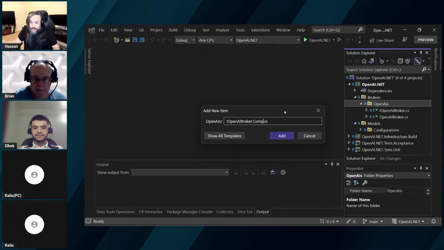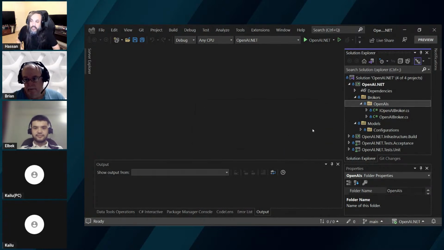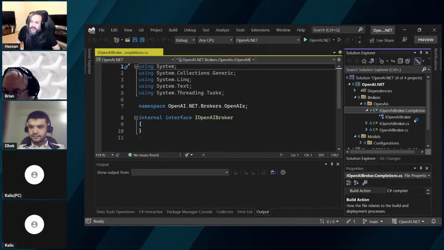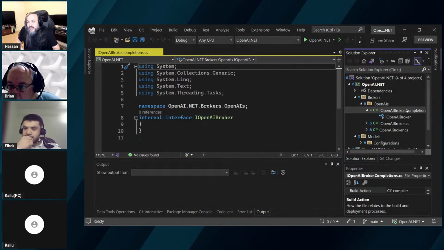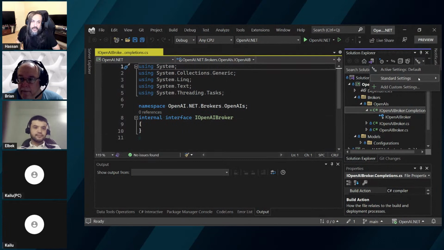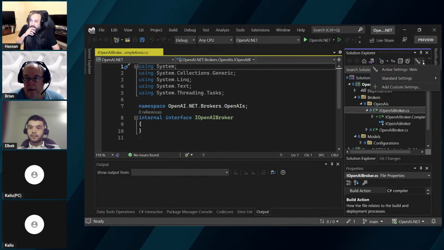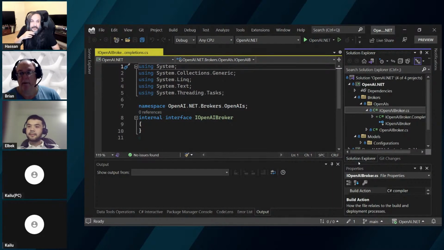Oh, sorry. What was it? Completions. Yep. So this is the part that will be concerned with all the completion things, right? So let's do that. And then in that interface, it should nest right under that. Why is it not nesting? OpenAIBroker.cs.completion. Oh, it's because it's a library. When you're doing it in a library, not in an ASP.NET project, it does that weird stuff. To fix that, I just change it to the web settings instead of default. Oh, nice. I did not know that. Well, here you go. Brian Parker strikes again.